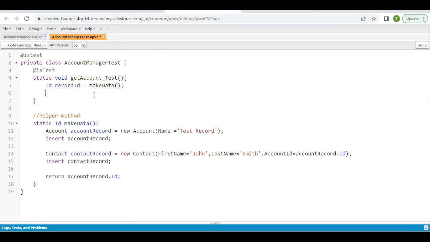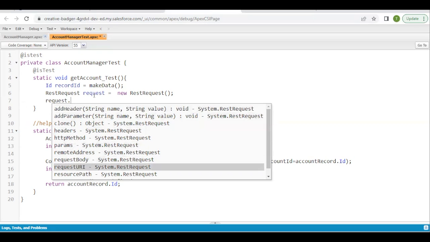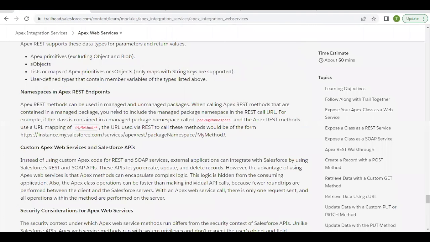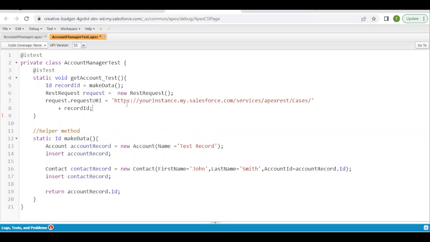Now what we are going to do is I will first create REST request instance and name it as request is equals to new REST request. Now using this instance variable, I will create a request URL or URI. So I'm going to use this request variable dot, there is method request URI here, and simply I'm going to assign a URL over here, which we will find going back to our Trailhead account. I'll scroll up, and here you can find this URL. We have to copy this and paste it over here.